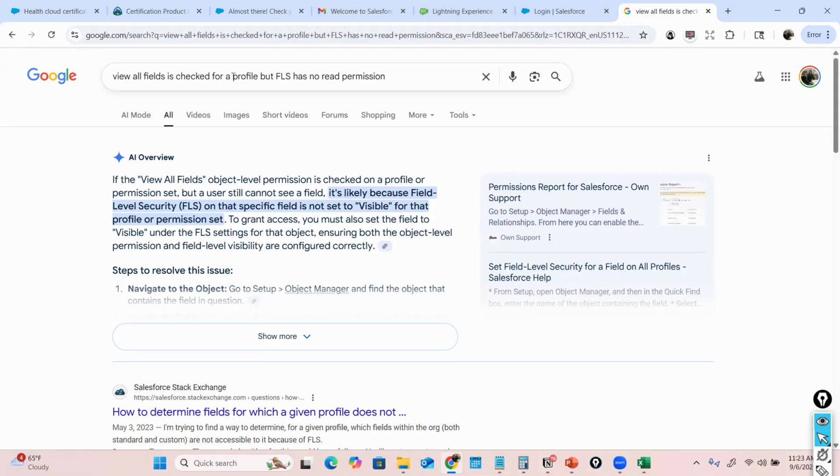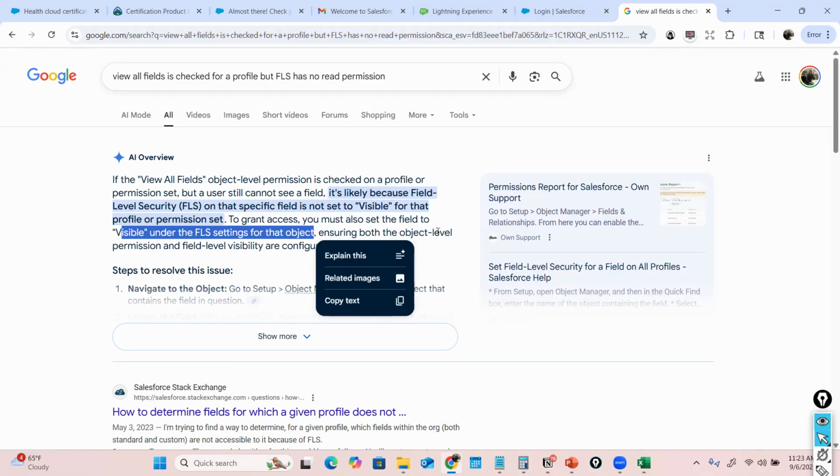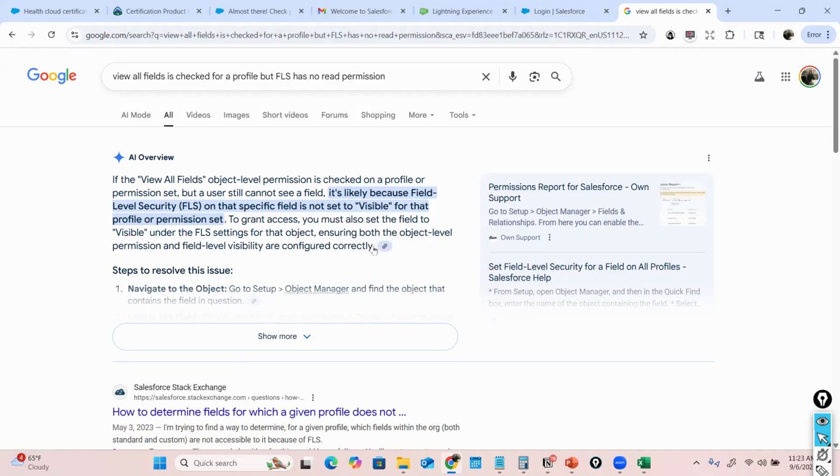Okay. So even if you have view all fields, if you don't have it at field level security, you will not see that. So field level security will take precedence. Oh, okay, this is what it's saying. Yes. To grant access, you must also set the field to visible under the FLS setting for that object, ensuring both the object level permission and field level are configured correctly.